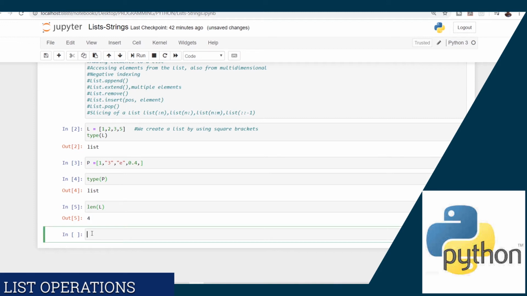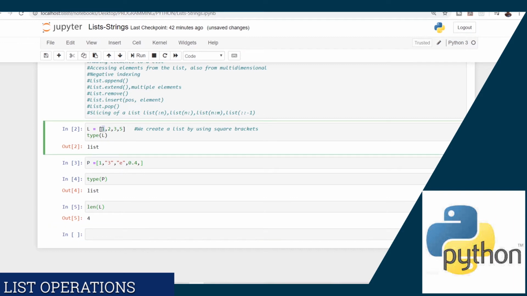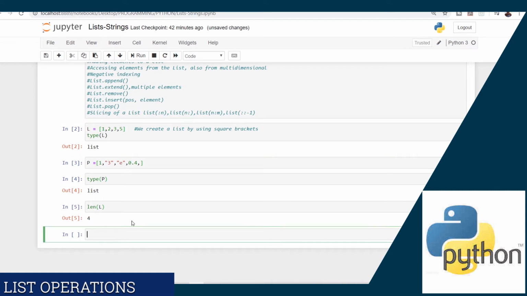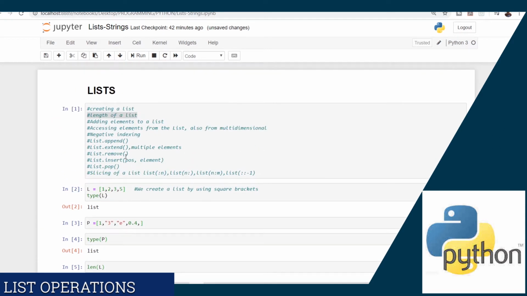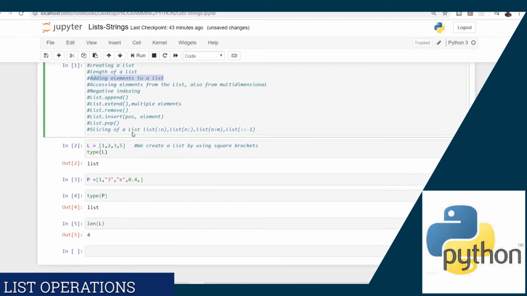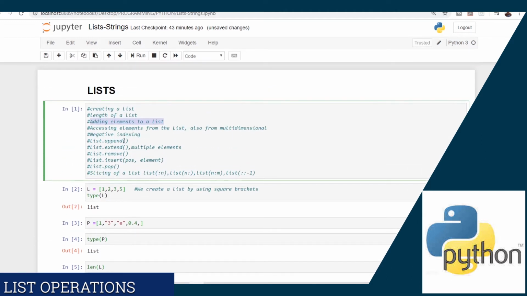Remember, Python measures the number of elements. For example, if you go to list L, this is 1, 2, 3 and 4. That's how we can tell the length of any given object or list. Now let's see how we add elements to a list. We can add elements to a list or change elements in a list in several ways.